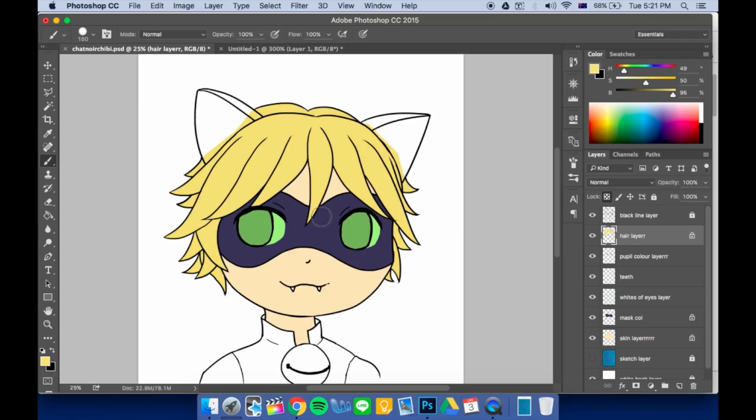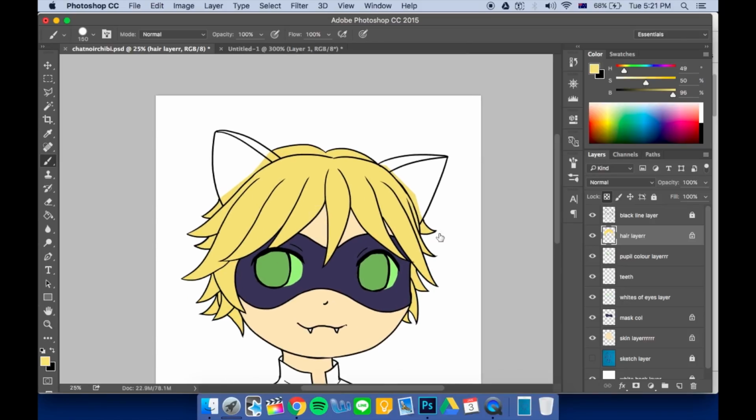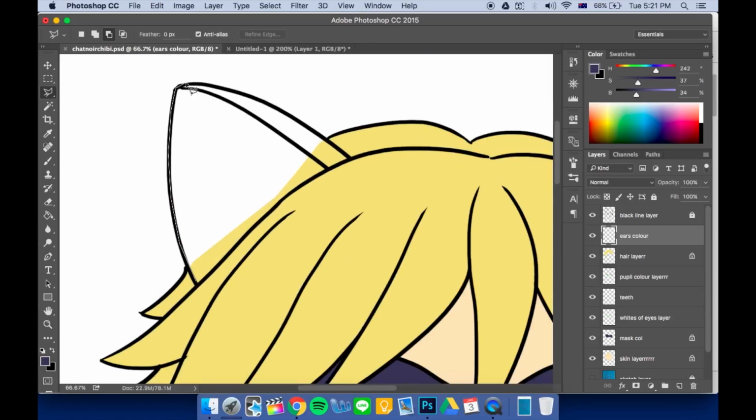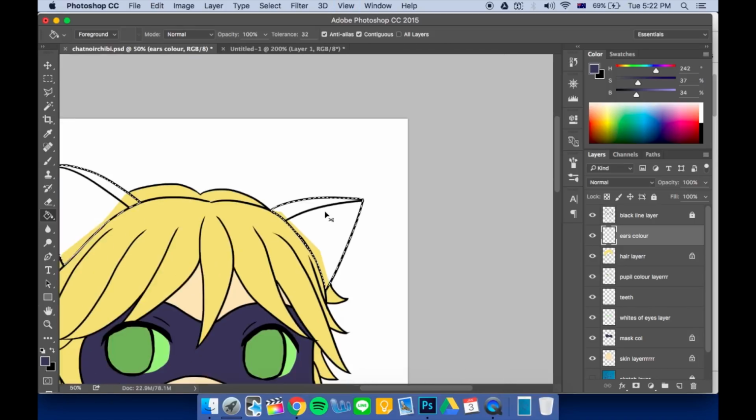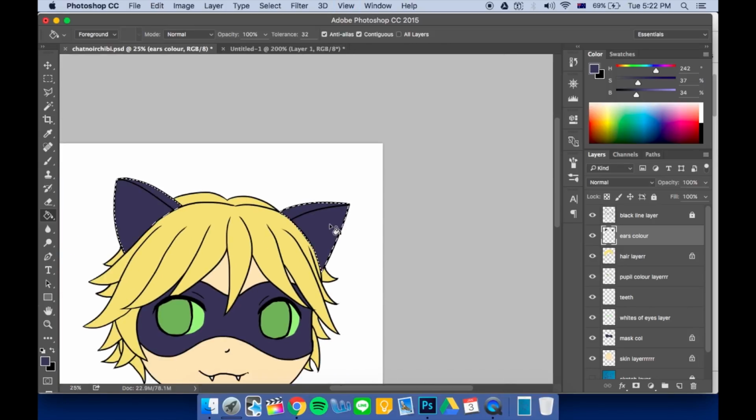Okay, next of course, glaring at us is the ears. So it's just a process of layer, color it in, next layer, color it in. So ears, color. So G for paint bucket. Zoom out, watch the magic, boom!